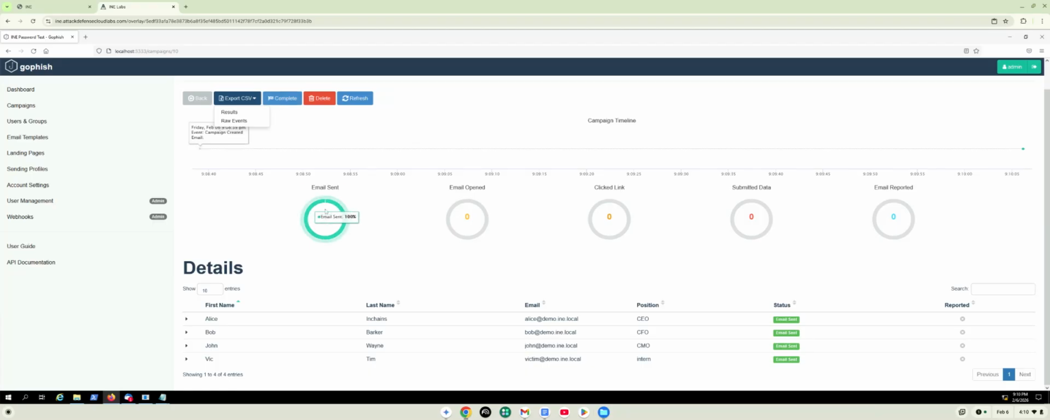Okay, so it already propagated, so there's no reason for me to wait on the email sent. We could delete the campaign, or we can just refresh the dashboard here. Okay, so we can see that the email sent has already propagated, showing how many emails were sent, which was 4, and then we can also see down here the status of the emails that were sent.